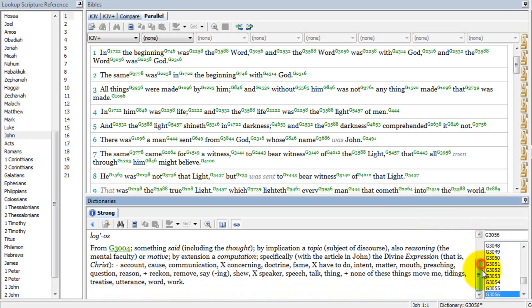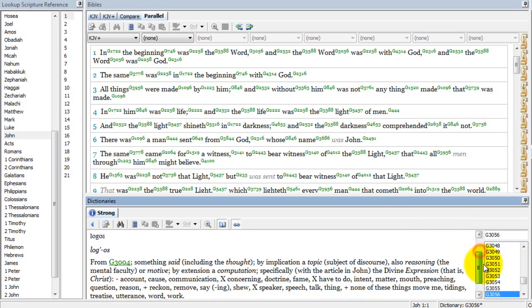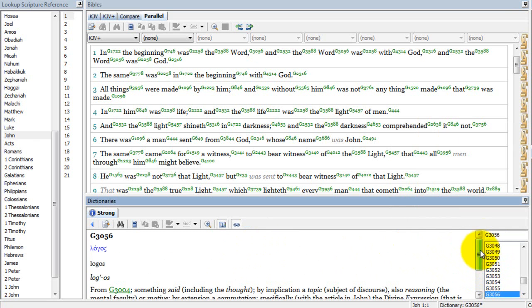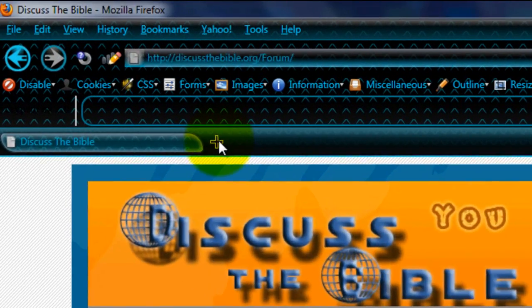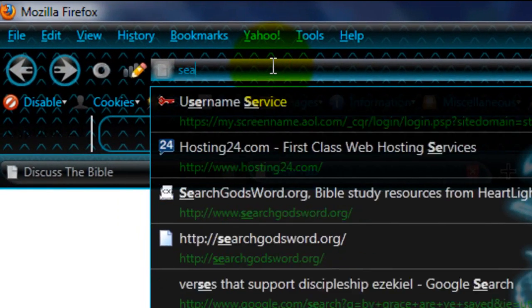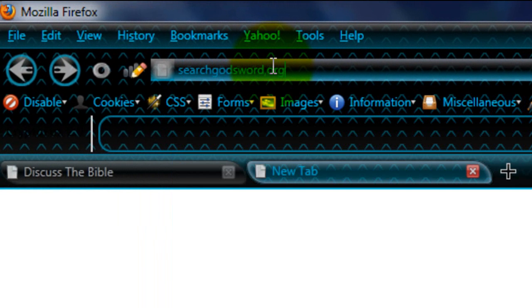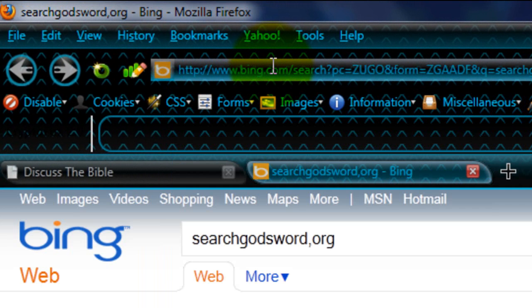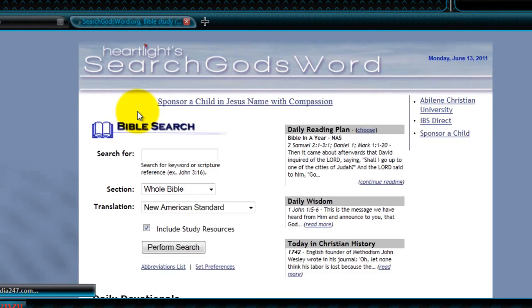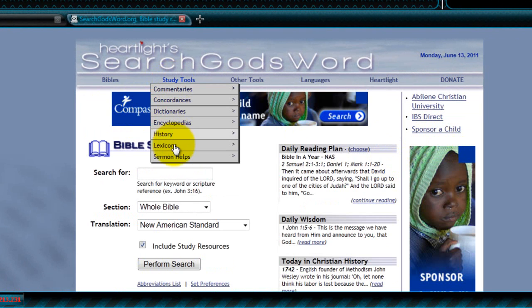Now, let me show you something that's very helpful, because his descriptions here are pretty good, but there's a more accurate version. So, take the number, say G3056, you can pull up whatever browser you like, and go to searchgodsword.org. Okay? Searchgodsword.org. Click on that, and then go to study tools, and go to lexicon. If you're in the Greek, go to Greek. If you're in the Old Testament or Hebrew, go to Hebrew.